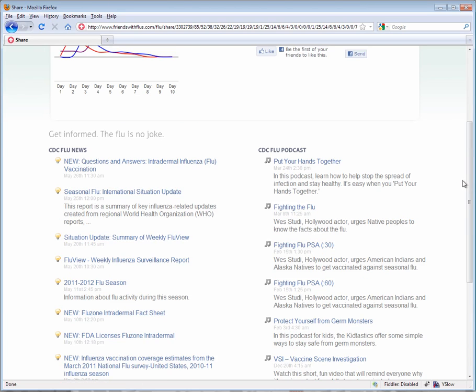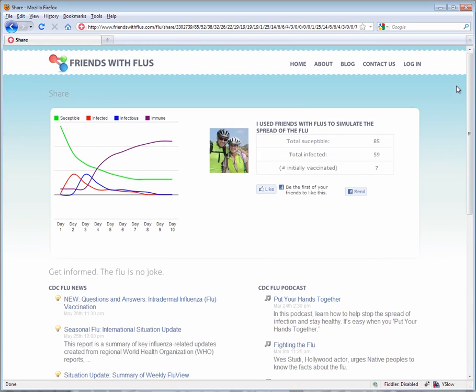So this is a tool for finding who your friends are that should get the flu shot, who your friends are who are potentially going to do a lot of good by getting vaccinated. And it's also very interesting to see who makes up your social network and how those connections work and how the flu might spread.